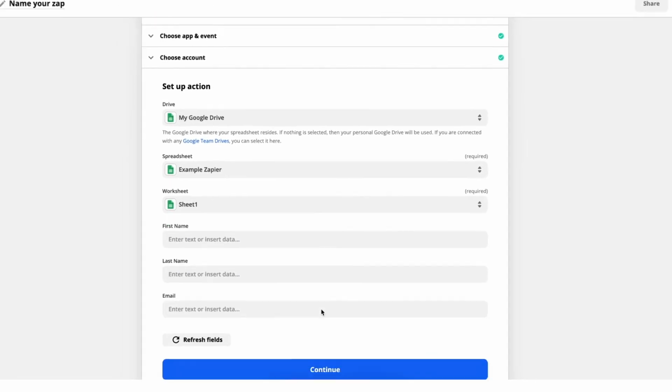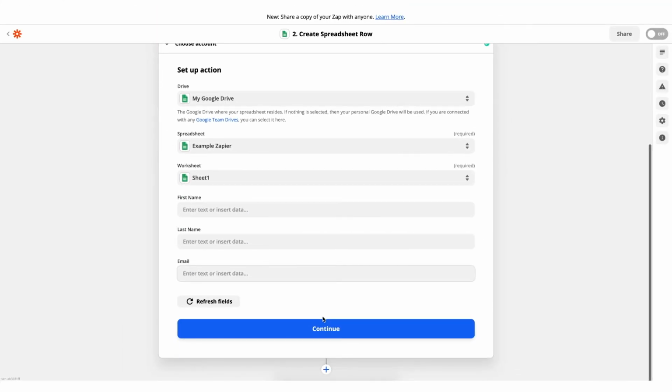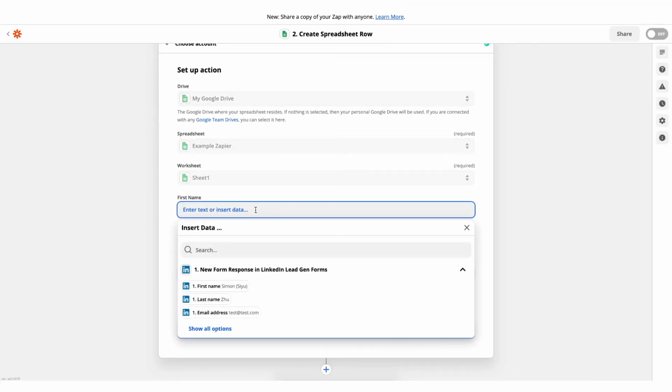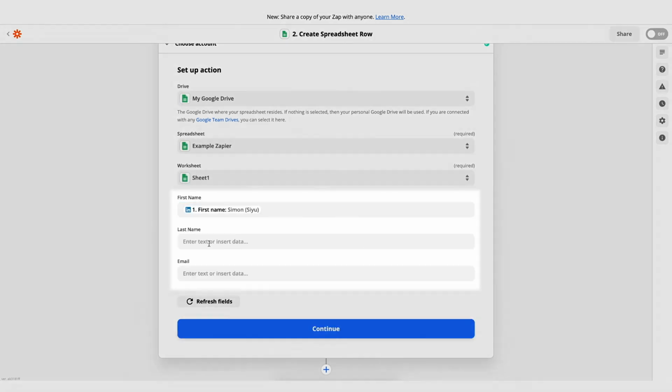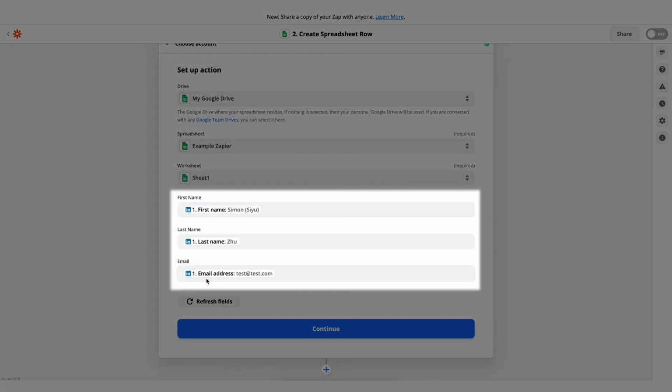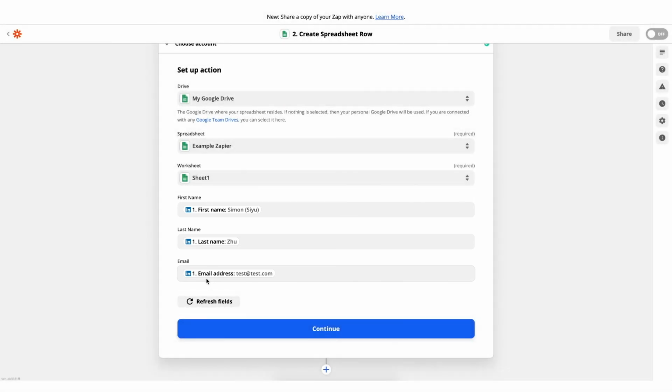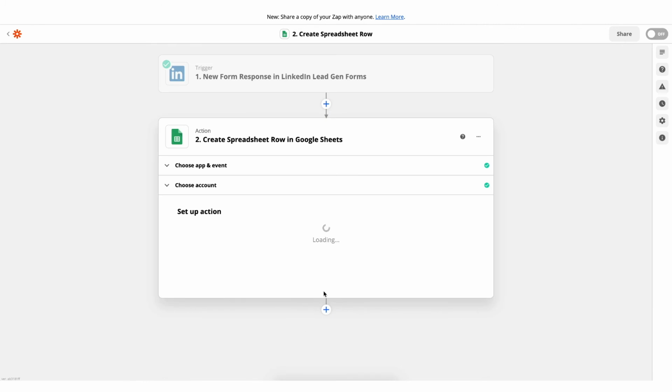Once you're at this step, Zapier should already be pulling in your headers from the spreadsheet. Then just choose first name, then last name, then email with email address. And again, remember, depending on how many fields you're capturing in your LinkedIn lead form, you'll be able to pull those headers directly into your spreadsheet and into Zapier. Then click Continue, and that's basically it.